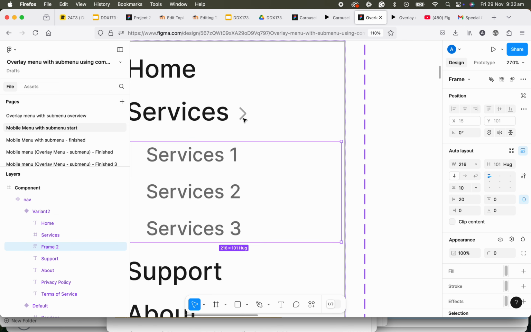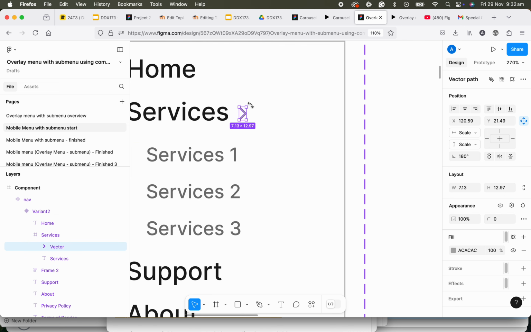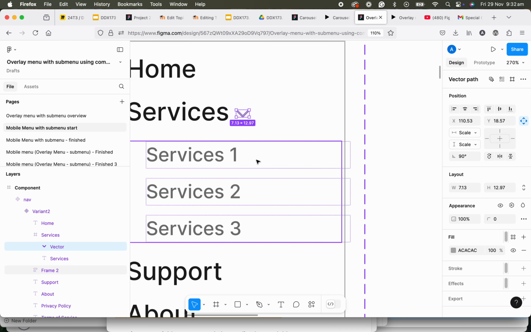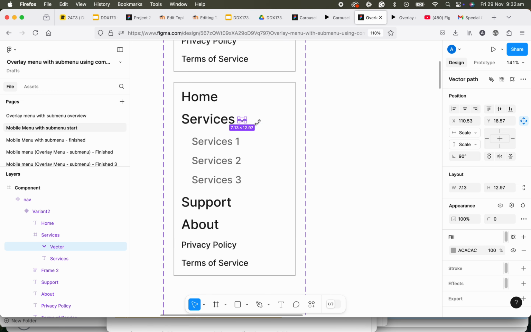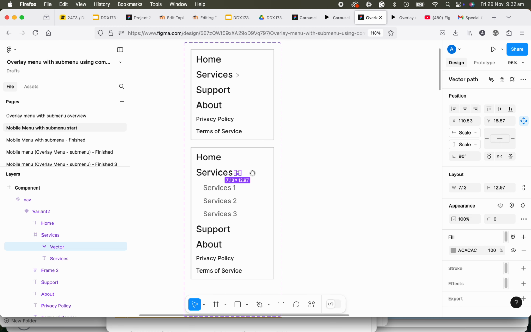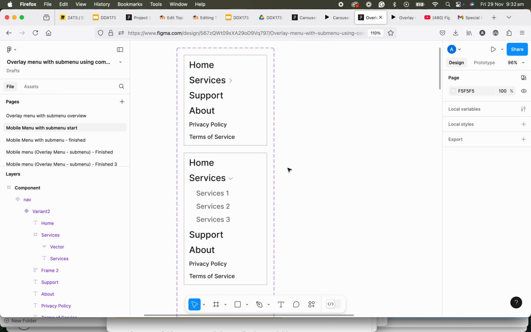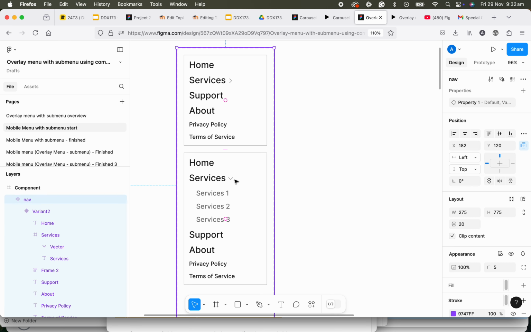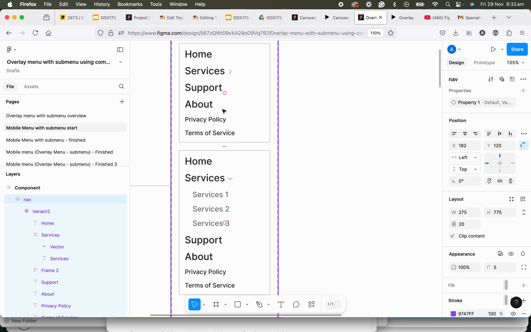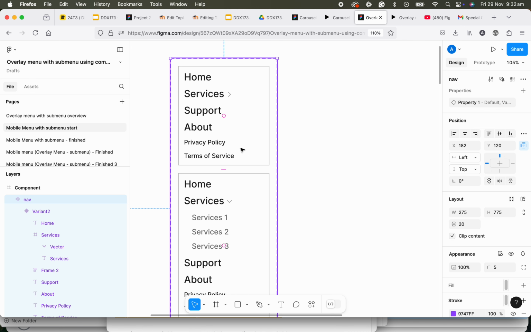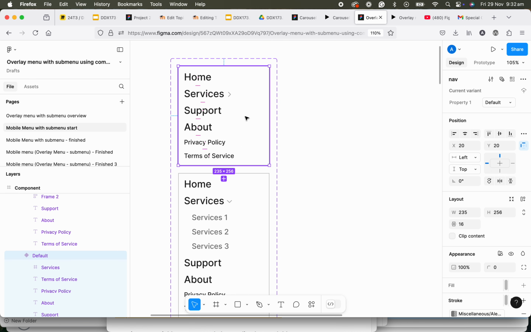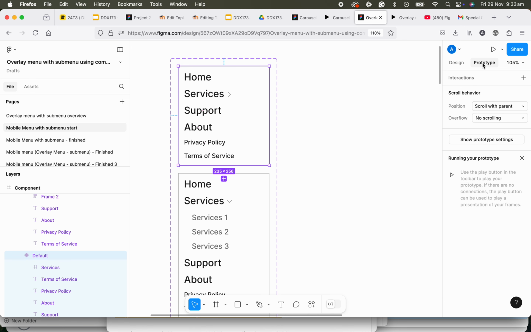I also want the arrow to change, so it indicates that this is being displayed, some kind of visual element. So basically adjust this element. This is the default stage, this is the click stage. And after I finish this, what I have to do is link the variants and add interaction in the variants. So I'm going to the prototype, add interactions.